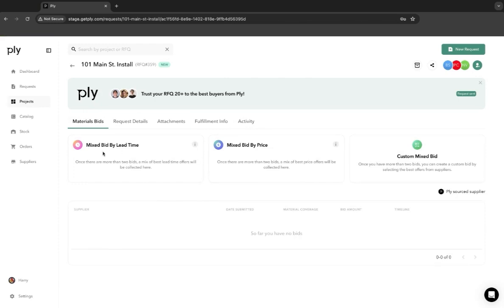Now, finally, some really cool stuff here that we automate. You'll be able to see your mixed bid by lead time and mixed bid by price, which are two algorithms that Apply has built to be able to help you streamline and automate those exact things. We'll be able to show you, if you have multiple suppliers bidding on the same project, what is the best lead time if you were to use several suppliers, or what is the best price if you were to use several suppliers. Additionally, if you need to create a custom bid, you can pick and choose the items that you want. And then the final step here is paying for this request.